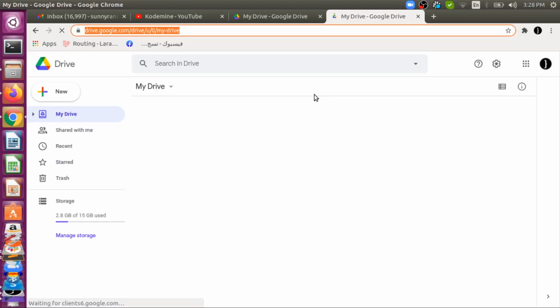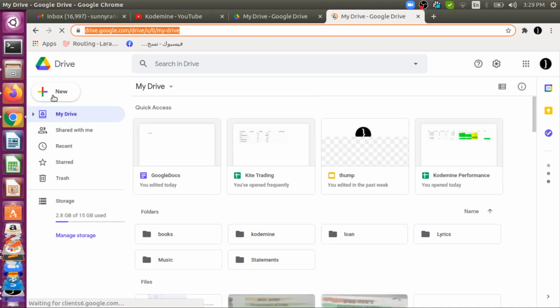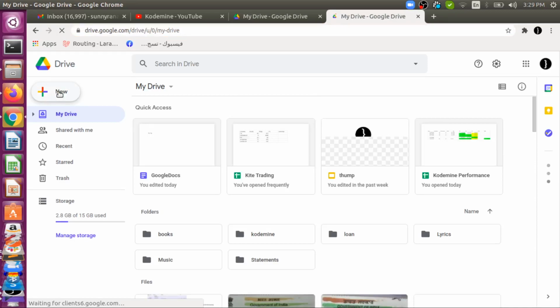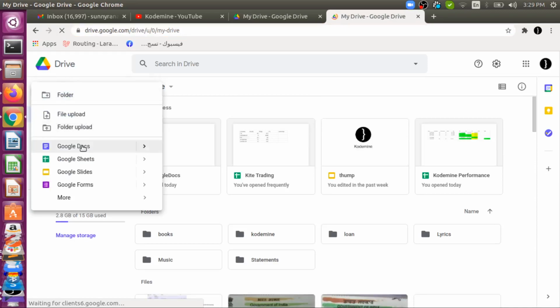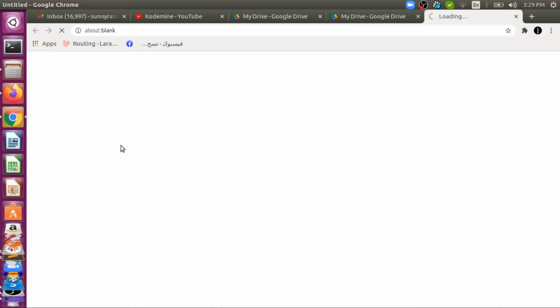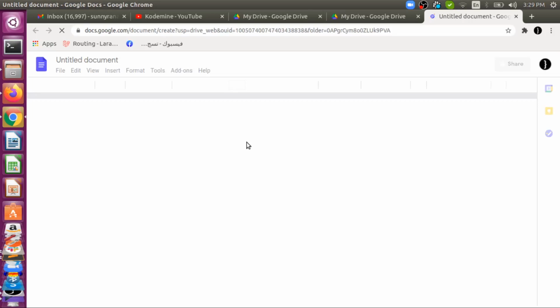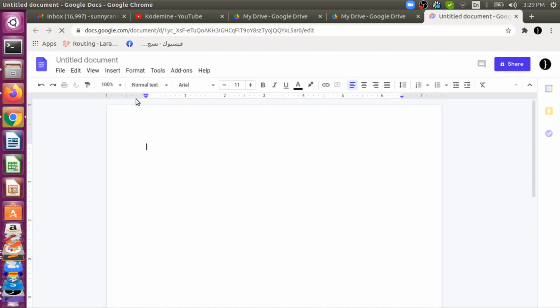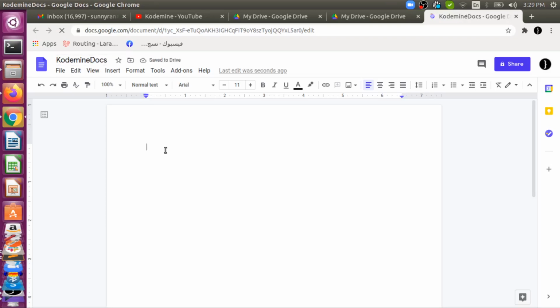Here I have some already created files and folders, right? Then click on New, right? Here you will get several options, right? So click on Google Docs and you will be redirected to a new tab. Here you will get an empty document, a blank document where you can start your typing, or you can create a CV, application or paragraph, any kind of content you can write here. You just need to give a name here, like untitled document. I will give here a name, Kodemine Docs, right? So after that it will save this document with this name.